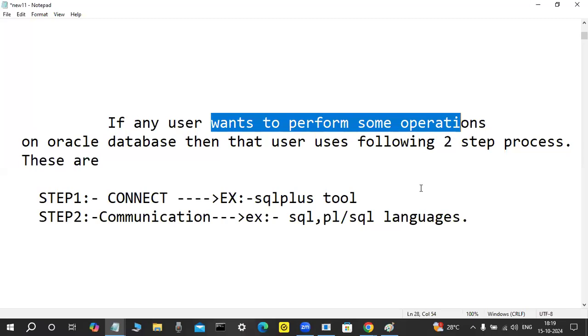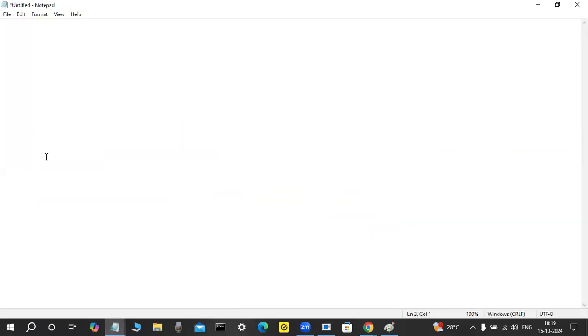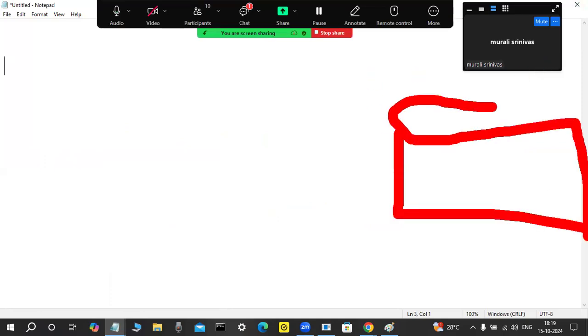Okay, now observe the screen. Actually, what the connect step means is easily understandable now. Concentrate here. What does the connect step mean? Observe it here. Suppose I'm installing Oracle software. Whenever we install Oracle software, a place is created, that is the database.